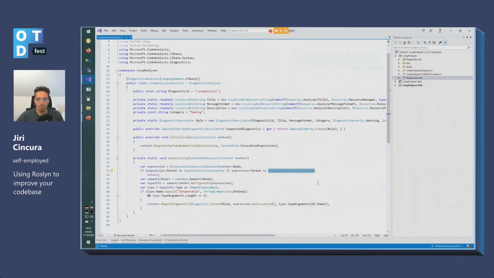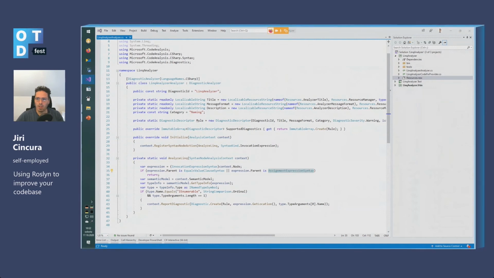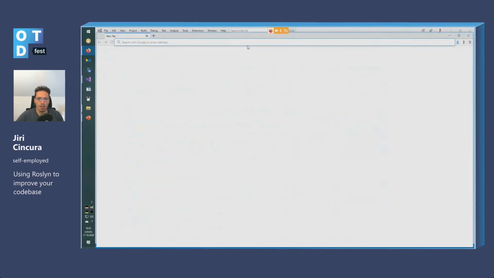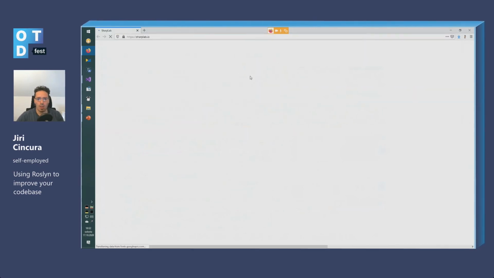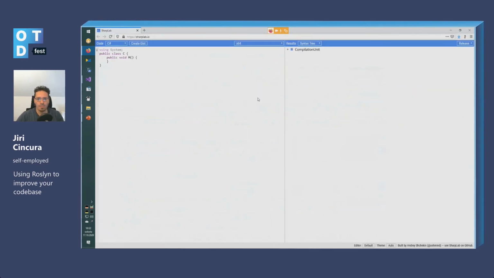The other way to do this stuff is even from the browser. Let me bring a browser window here, and you maybe know sharplab.io. You can switch in SharpLab on the right side into the syntax tree option, and it basically gives me the same stuff.